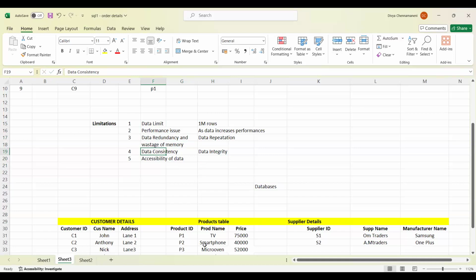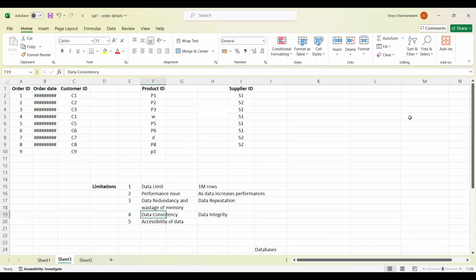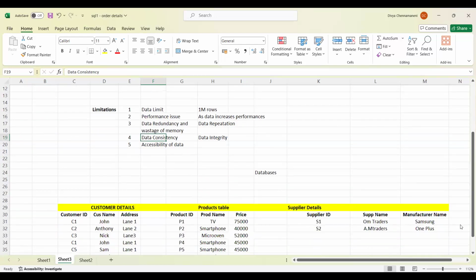Basically, whenever we are dealing with big data, our system should be robust. It should throw an error whenever we are entering any irrelevant or wrong data, right? That is the basic requirement when dealing with big data, which is not done by Excel. That's the reason we need databases. These 5 points are the reason why we need databases. Am I clear so far? If you have any doubts, you can just ask me.